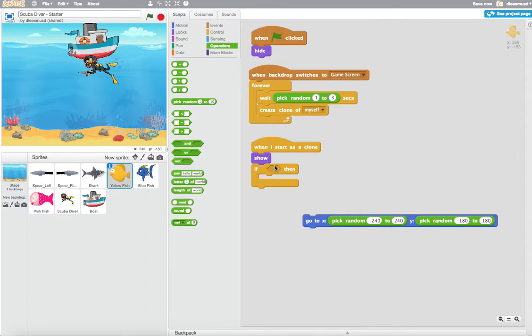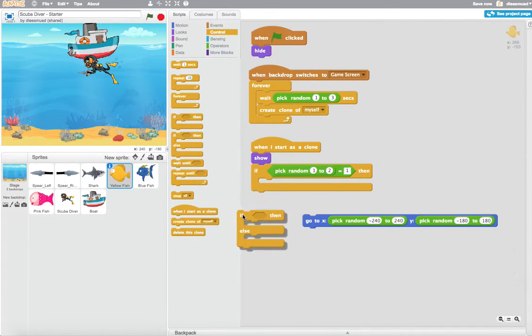And how do we get it to say half the time I want to do one thing and the other half the time I want to do another thing? Well, what we can do is we can say if a random number from 1 to 2, so it could possibly be 1 or possibly be 2, is equal to 1. Okay, so this is going to be true half of the time, right? And actually we shouldn't use an if statement. We should use an if else.